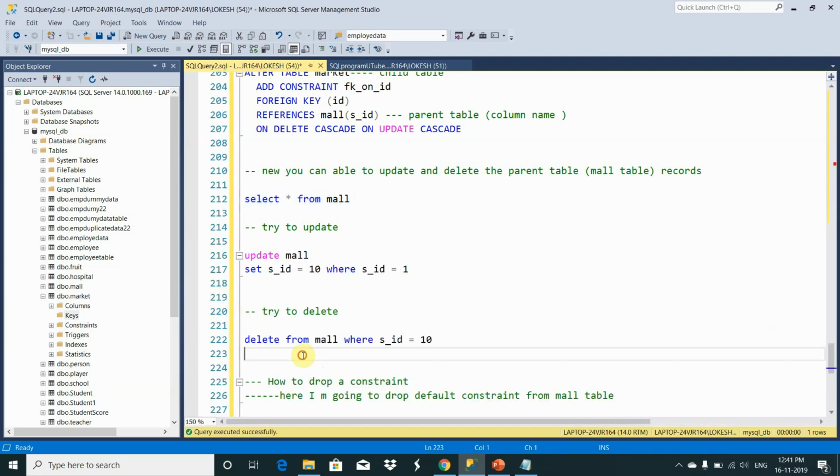Now I would like to delete that particular record. Obviously you will not see any conflict, because the only reason is you have mentioned on delete cascade and on update cascade with the child table. So there are no objections to these updates and deletions on the parent table.